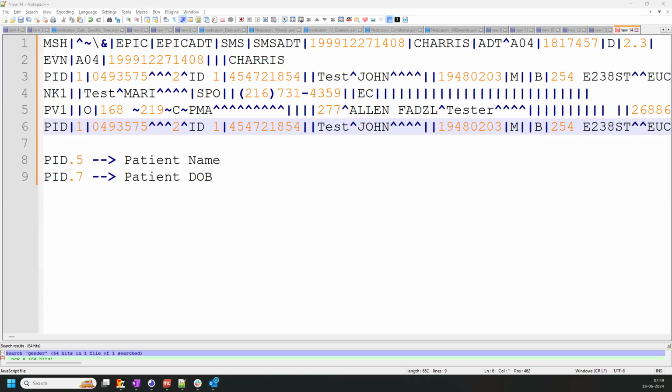So that will be the pattern that we'll be following slowly. We'll look at the structure, then we'll get deeper into that structure and understand the entire structure of every HL7 message type.